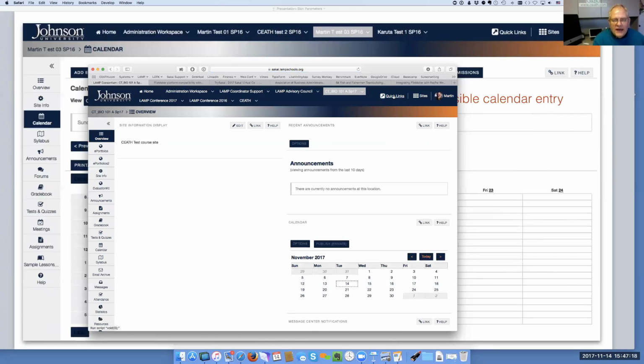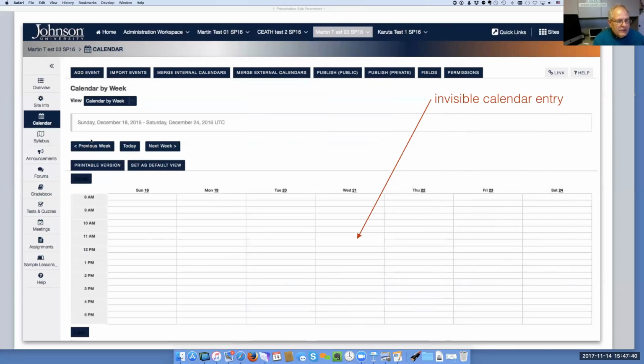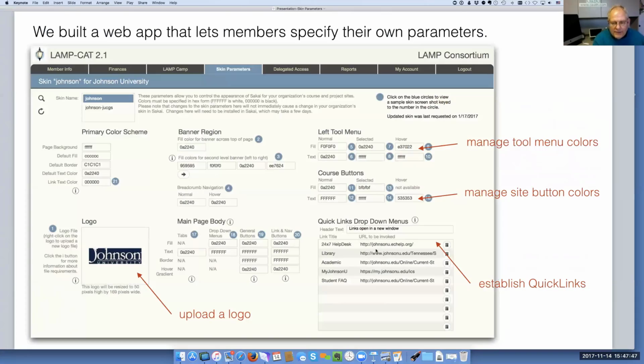But you'll notice that they have these quick links, which were developed by Oxford, which I really appreciate. Their skin allows them to have links to their library, their help desk, academic support, and so forth. That's part of the skin specification. So what we do in our system is this little area here lets them specify the link title and what the URL is that they want to invoke.